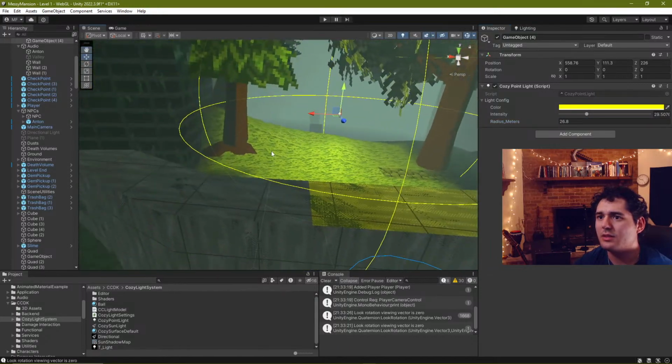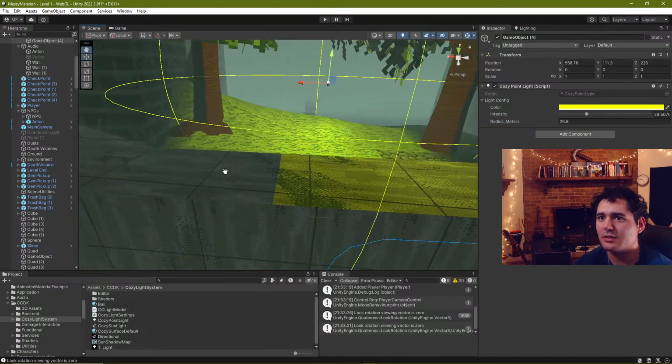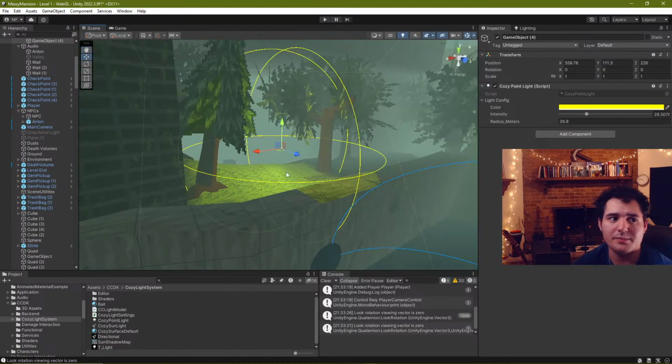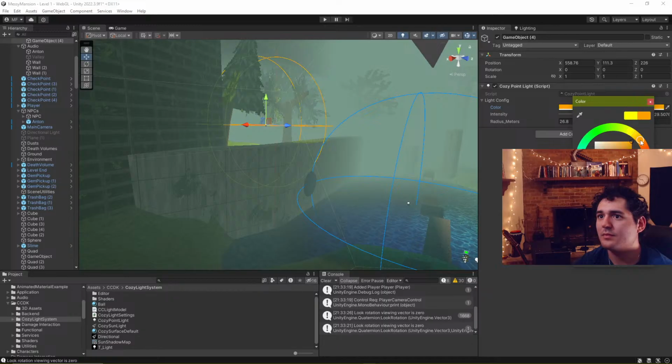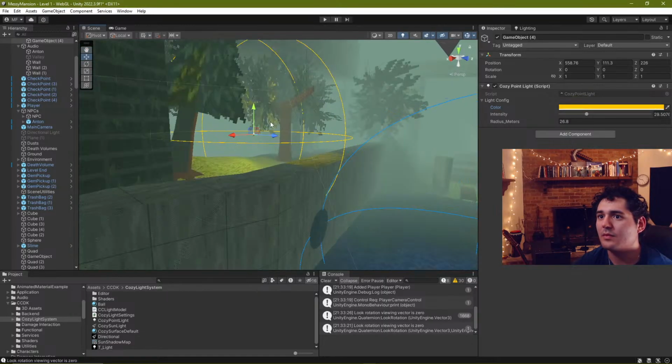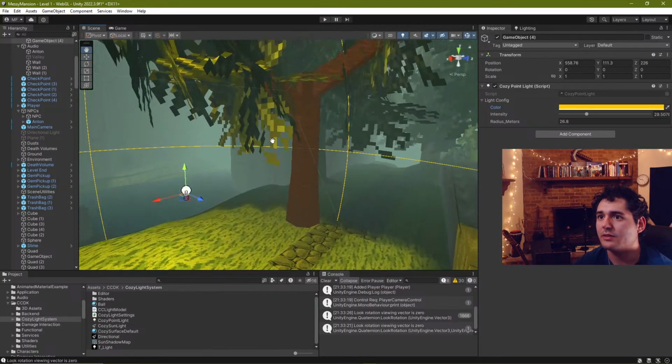Also, there's this issue here too, where sometimes this cuts off here prematurely. I don't know why. We can figure this out though.